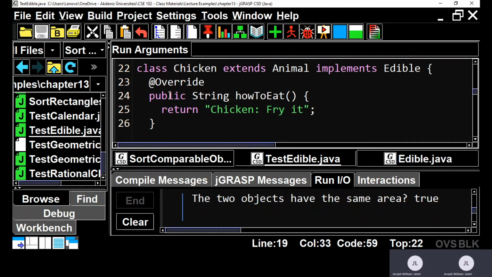So the first thing we do, we can do either one first, it doesn't matter. We're going to override the howToEat method. Chicken, fry. I don't know, I don't like fried chicken. I'm on a diet, trying to lose some weight. We could grill it, or my personal favorite. Done that. All right, let's go with that. Okay.